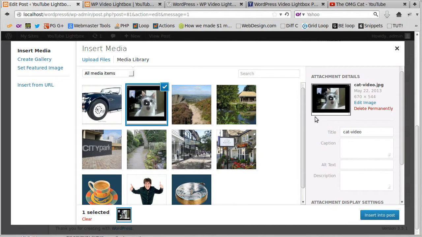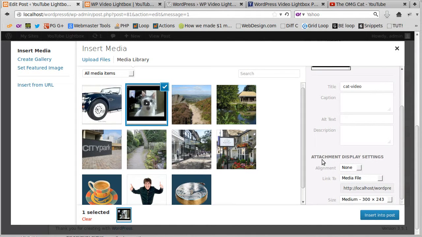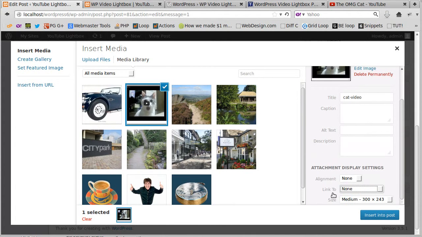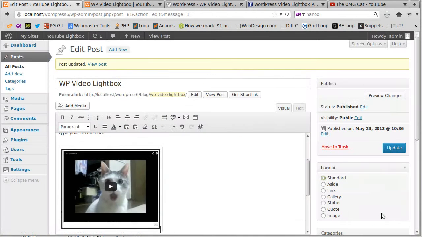So select the image, and if you scroll down where it says attachment display settings, click alignment none and link to none. Now the reason I'm doing that is it just makes a little bit less code for us to deal with when we insert it in the page. I've chosen a medium size image, thumbnail image, so insert into the post.